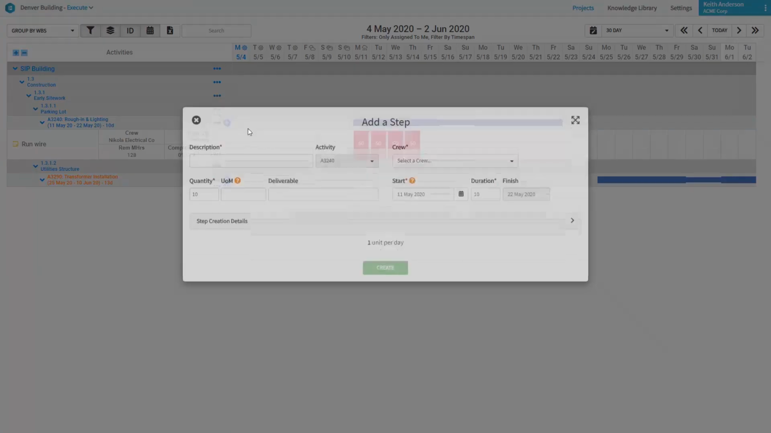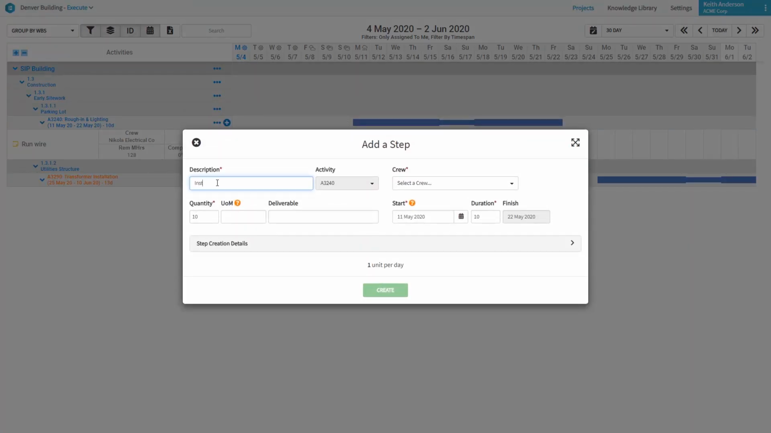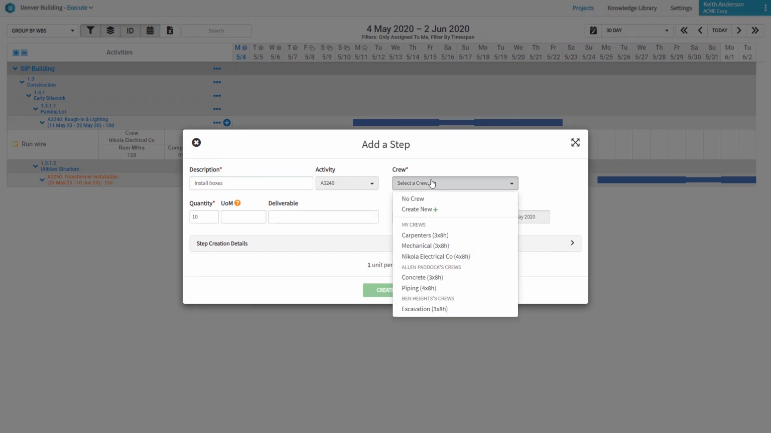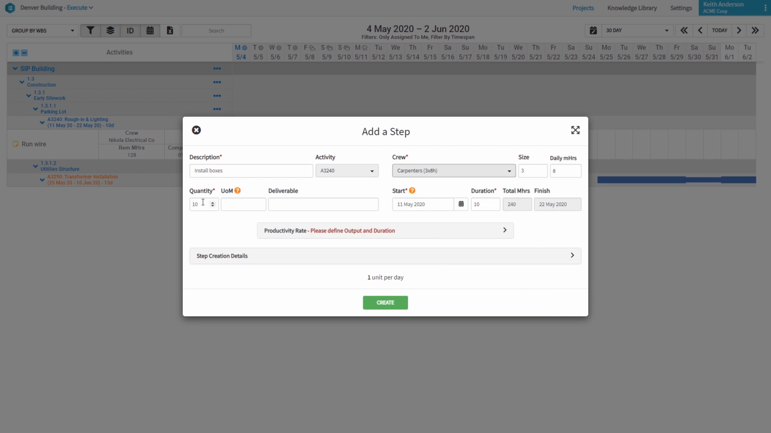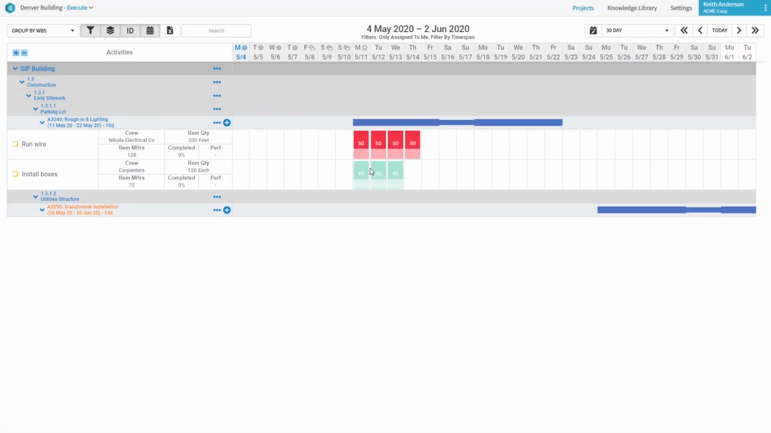And so I would go forth and do this throughout this part of the project, and I would define what crews are being used to do this. 120 boxes, and that's going to take 3 days. And so you'll notice that along the way, the system's telling me how many of these things I am going to install.